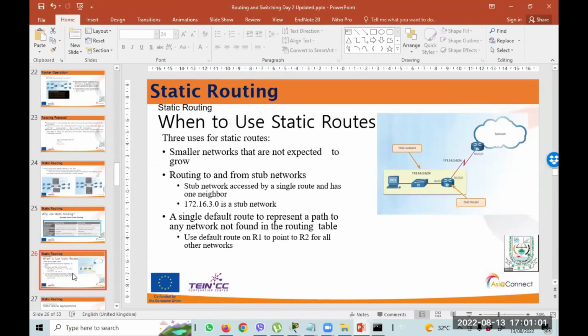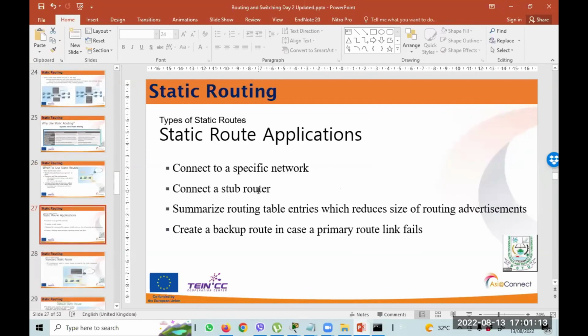When different kinds of events happen, you need to use a static route in the routing table. Smaller networks that are not expected to grow are why you need static routing. Other static route applications are to connect to a specific network, connect to a stub router, summarize the routing table, and create a backup route in case the primary route link fails. We need a routing table in this case.